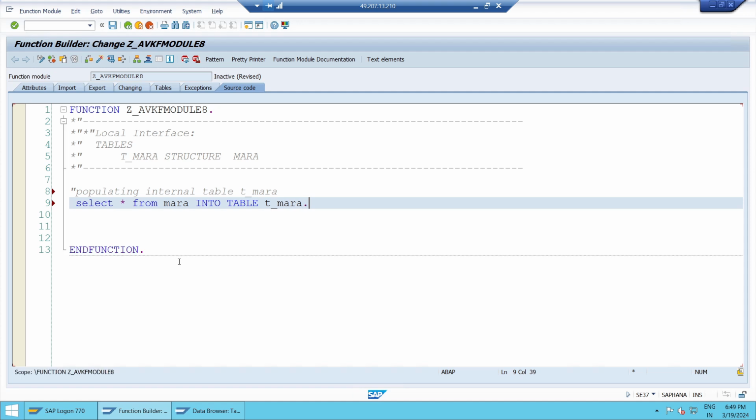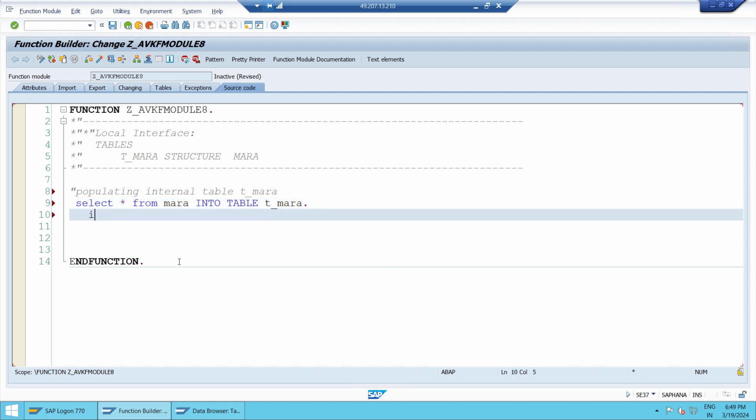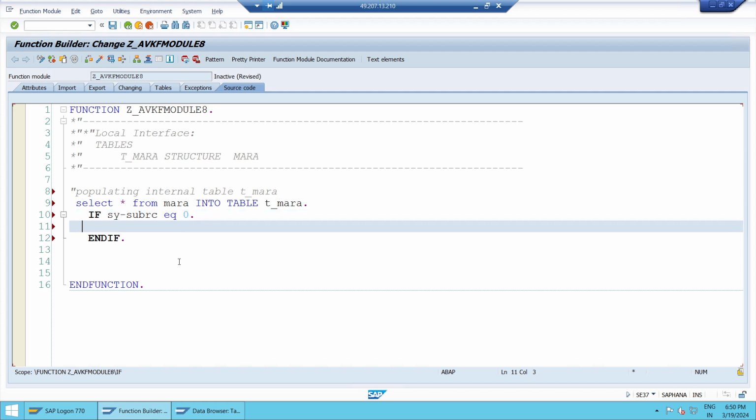That's all. Okay. Next, what you can do is, if sy-subrc equals 0. Now what we need to do: generally, working with an internal table is a three-step procedure. First declaration, second population, third one is display. You have to display.